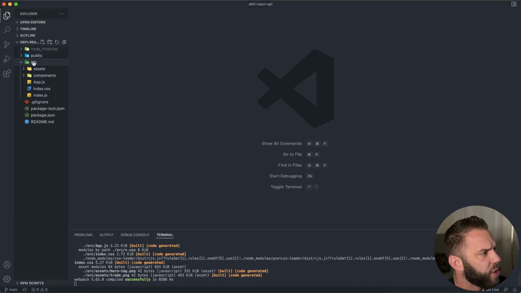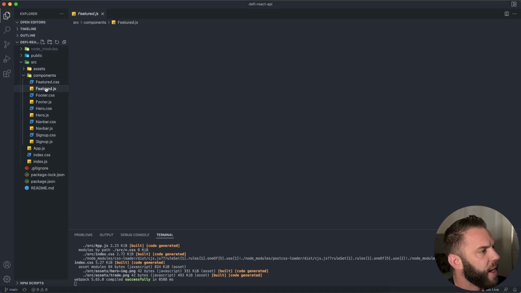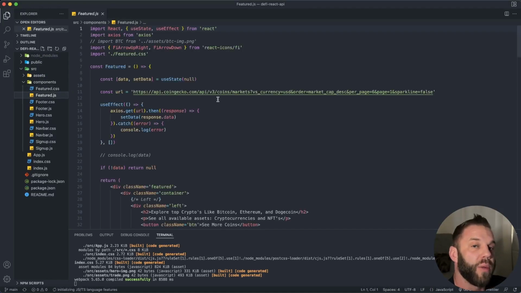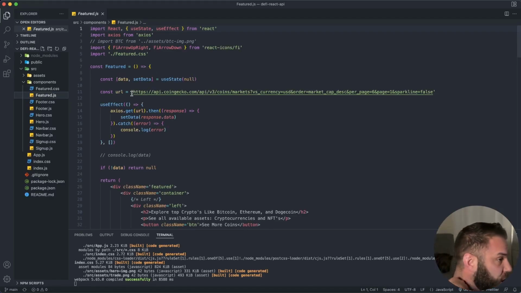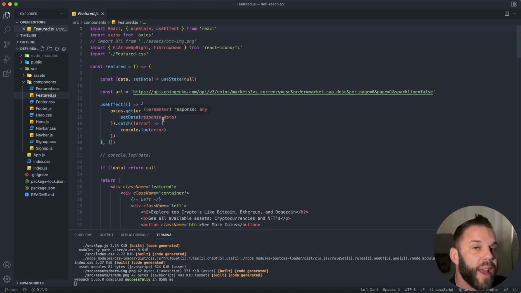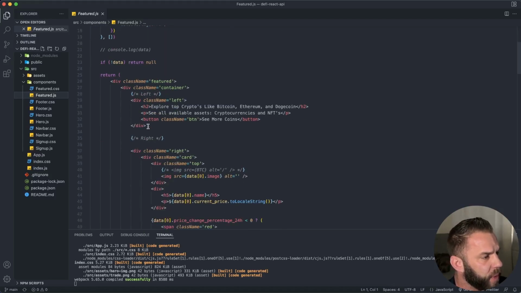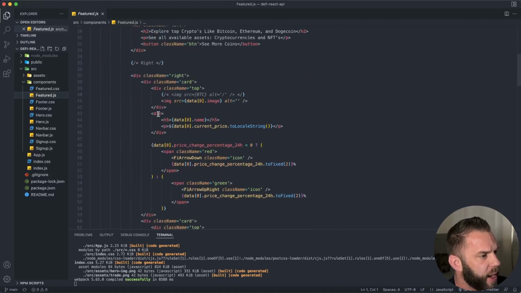We're going to be working in the source folder, the components, and the featured section. This featured section is what we just looked at with the 6 coins. We're making an API call using Axios to the CoinGecko API, and we're storing that data in this state right here, the data state here. So what I want to do is, this is the card, the right side.